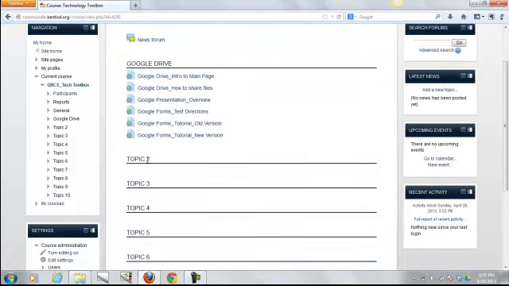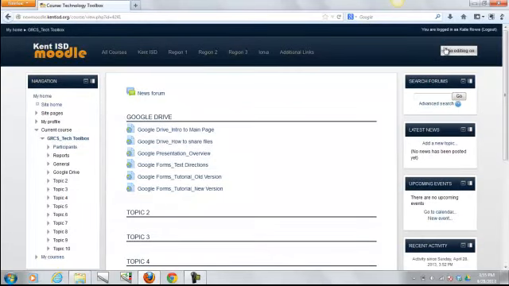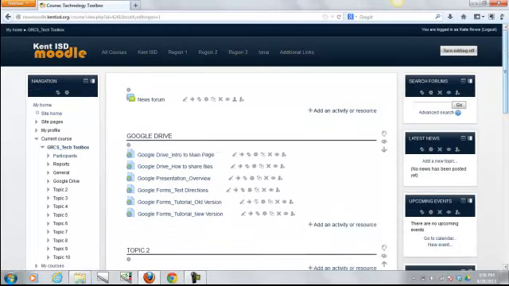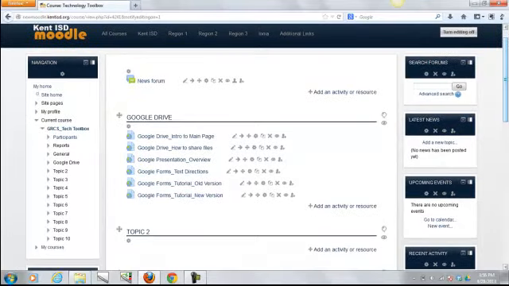Depending on how you want to do this, your topics might be the units for your class. You can't do anything here unless you scroll to the top, and in the upper right hand corner there's this Turn Editing On button. If you click on it, it will actually allow you to start editing.